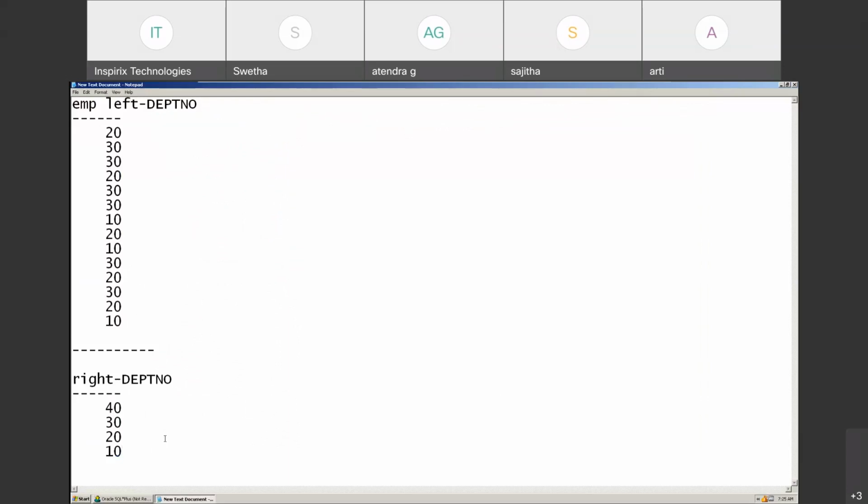Okay, now let's do right outer join. If you do right outer join, how many records will I get in the output? Right outer join will send all the records from the right table.